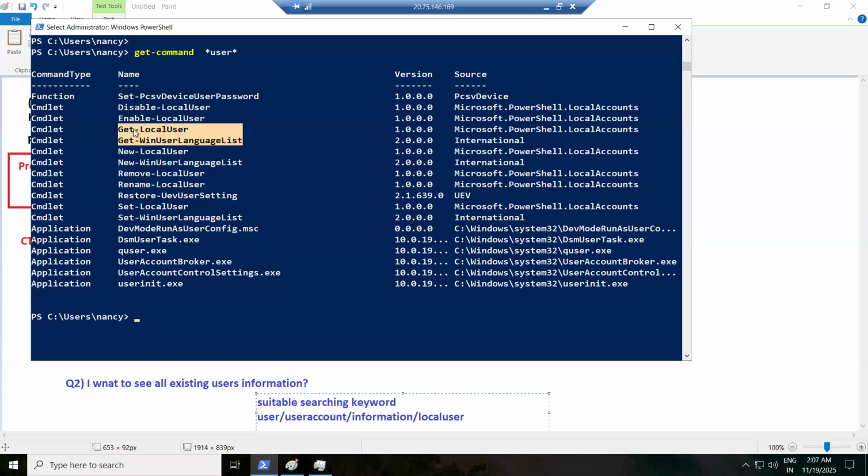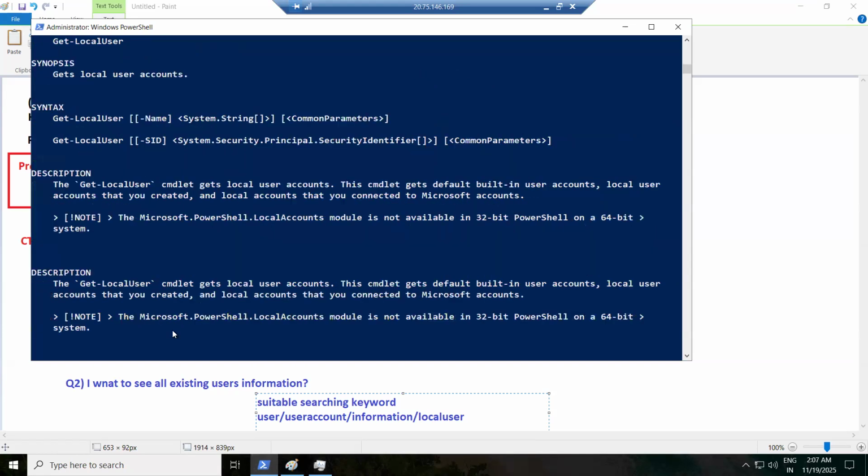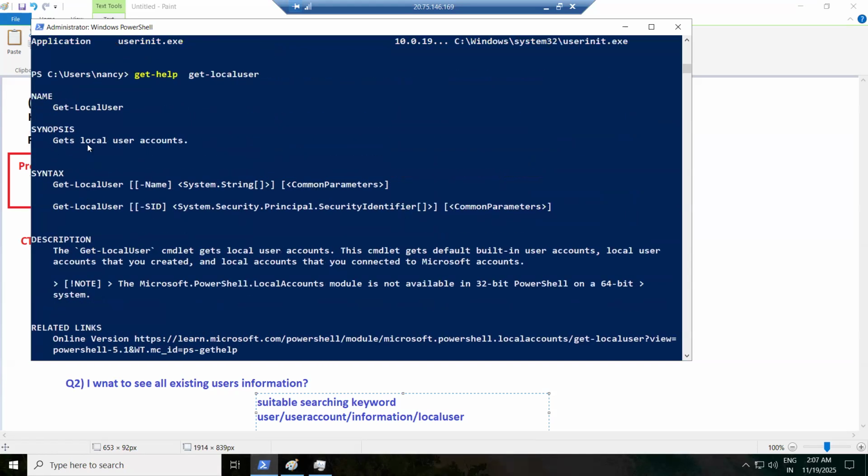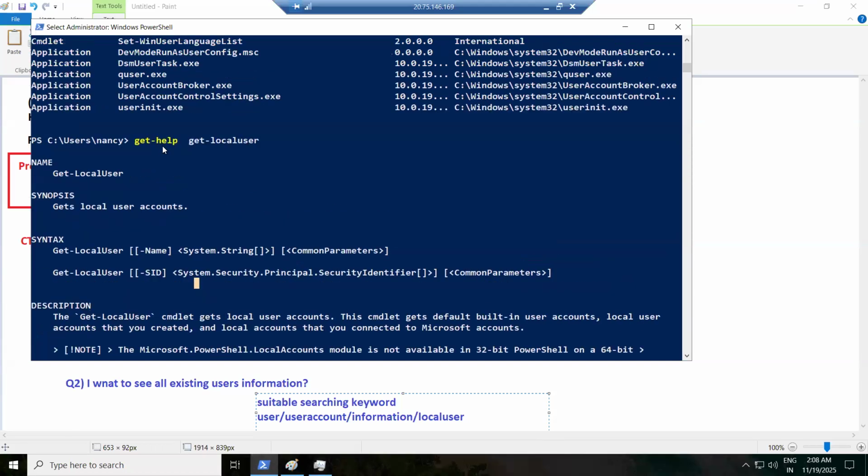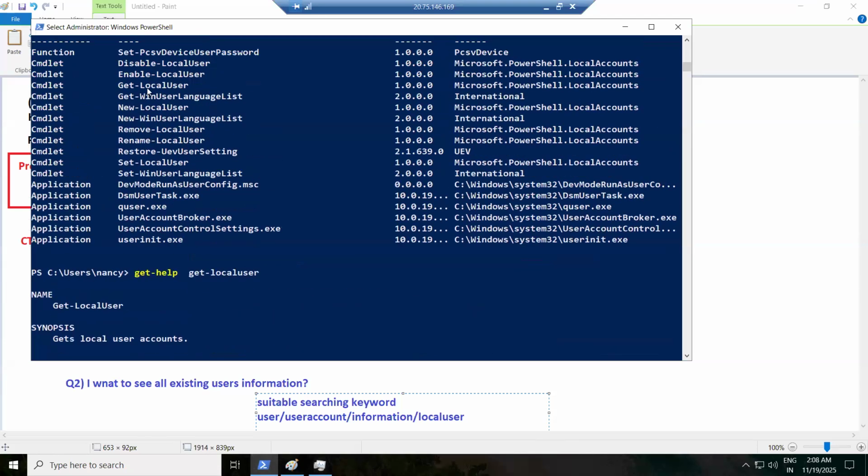Can I go with the documentation for this command? Yes. Get-Help. Get-Help command, right? You should give one space, otherwise an error will come. Get-Help Get-LocalUser. Now you have to read and give that answer. Short description. If you are unable to understand, go to the long description. Get-LocalUser. Even we will see the second one also.